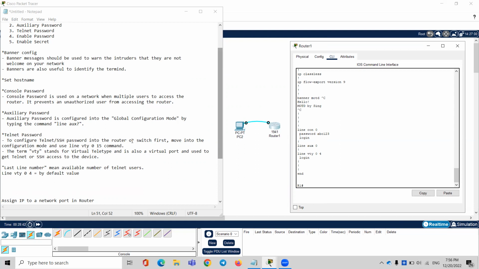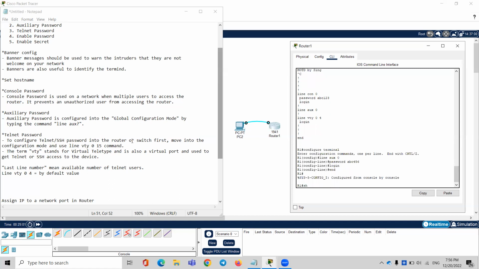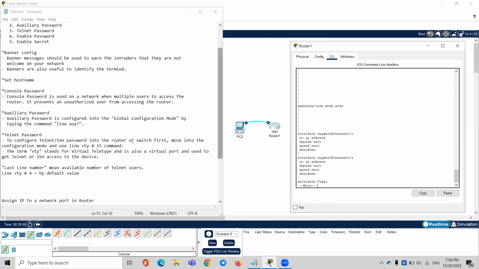Okay, now let's move to the auxiliary password. Line auxiliary 0, password ABC456. Login again and end it, and then show running config. Okay, now we see it: the line auxiliary 0 with password and login.